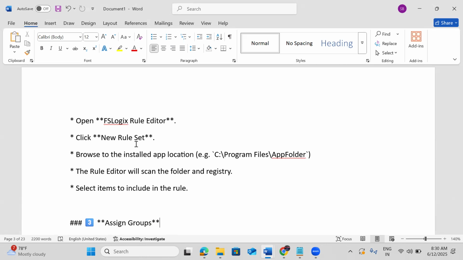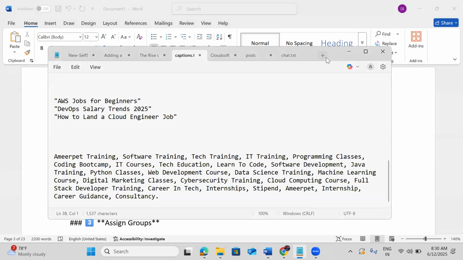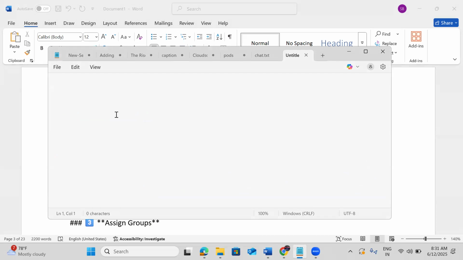Once we create these rules, the rules are stored in .fxr files and the assignments are stored in .fxa files, so we get two files: rule files are .fxr and assignment files are .fxa. We need to copy these files into the session host, into the Program Files FSLogix App Rules folder.